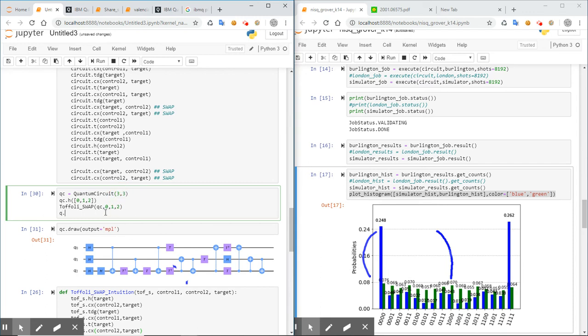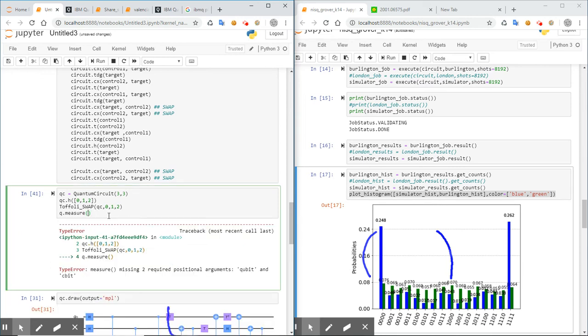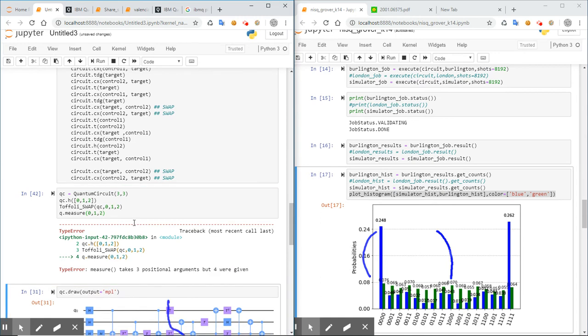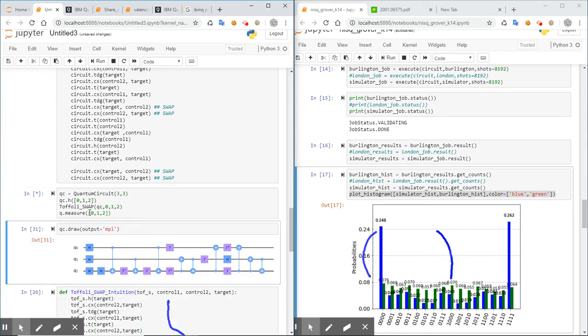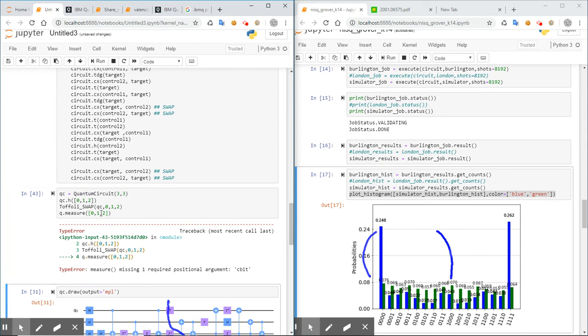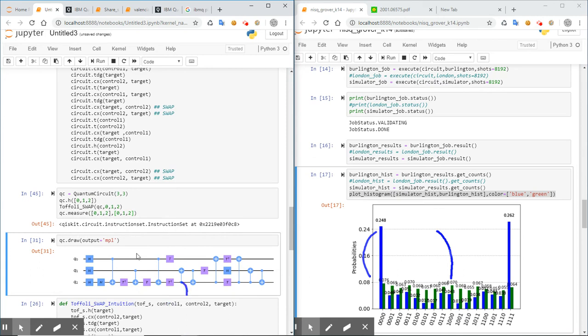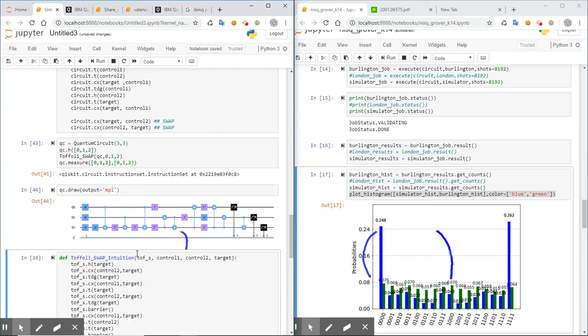I should basically say measure. Does it work like that as well? Or do I have to specify QC measure? Specify this. Yeah. Okay.